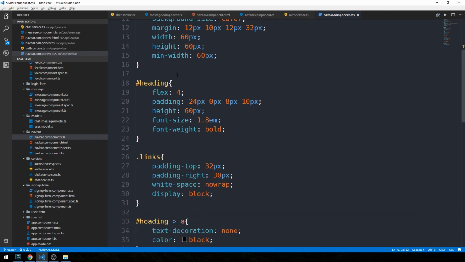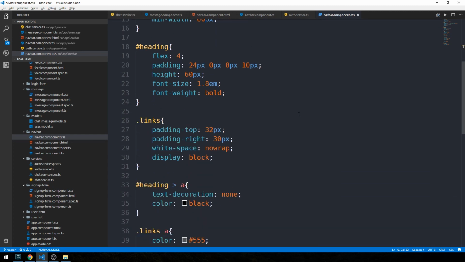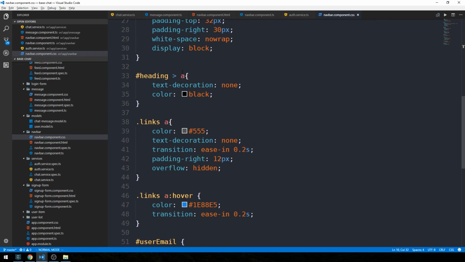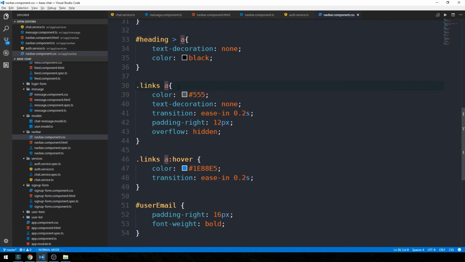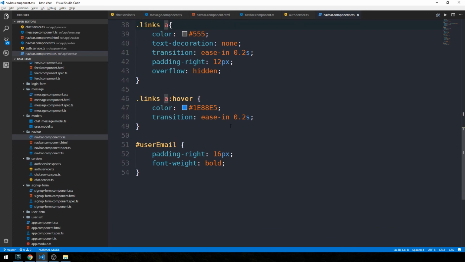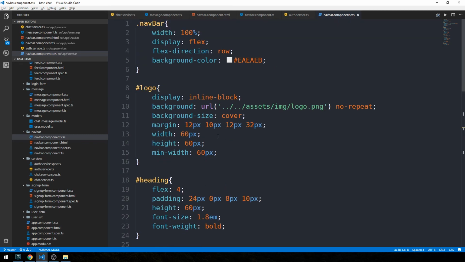Okay, in any case, then I have some basic styling on a heading ID, and then a links class where we just apply some padding to the links that are in our navbar, and then all of our links that have a parent with an element of ID heading, and then all anchor tags which exist inside an element of class links. Just setting some color and turning off the default underline that exists on anchor tags, setting a hover value to change the color, and applying a little bit of transition there, and then something very basic for the user email ID. Okay, so that's all looking good.